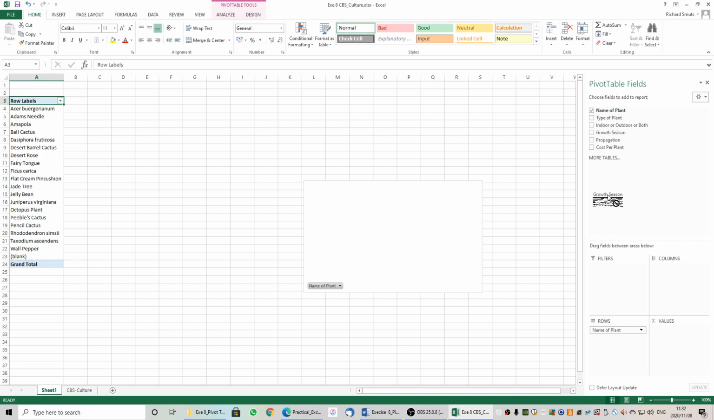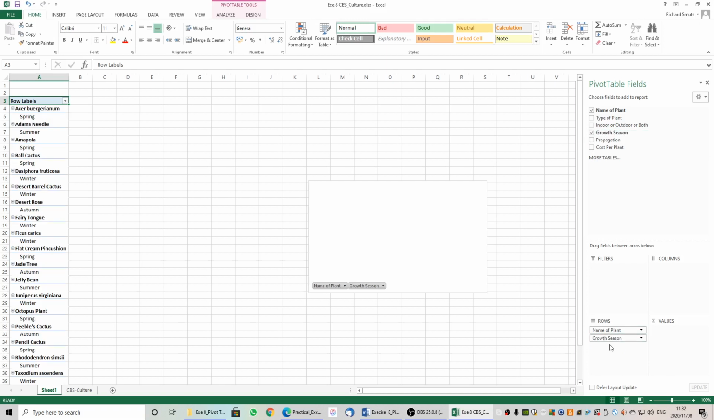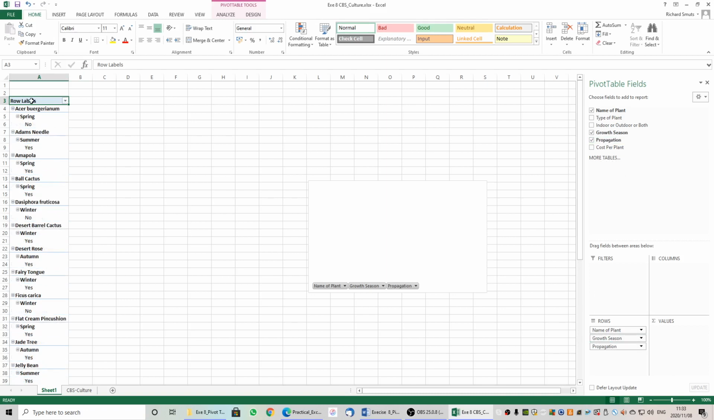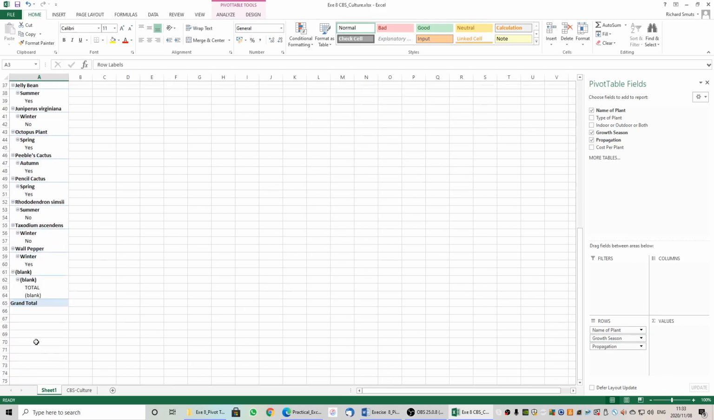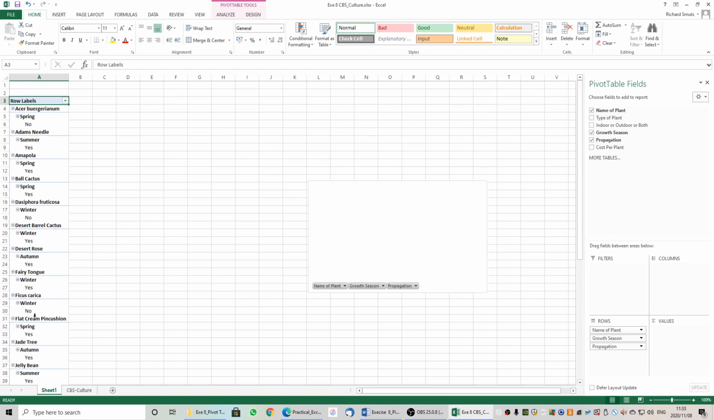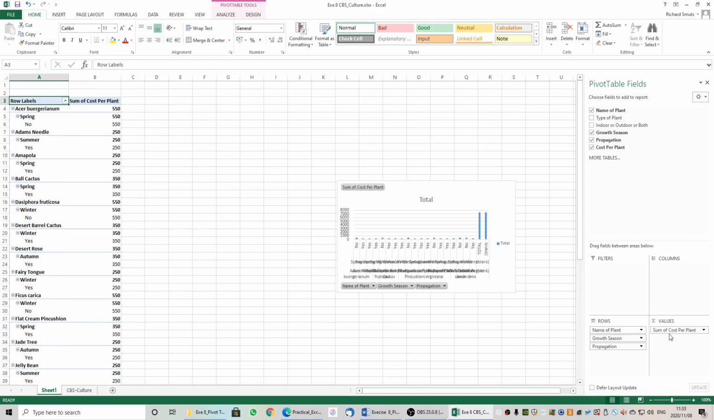Let's choose growth season and the propagation. If you have a look, it's just nesting it under each other on the left hand side here. That's not particularly useful to me because it becomes a very large chart. I would also like the total of the cost per plant, so I grab that in there. If you have a look, Excel has again made a bit of a mess of the chart. We would need to fix that up.